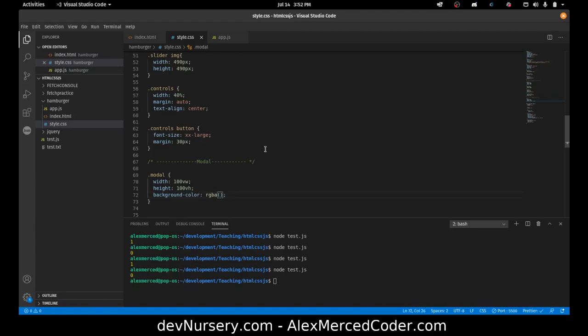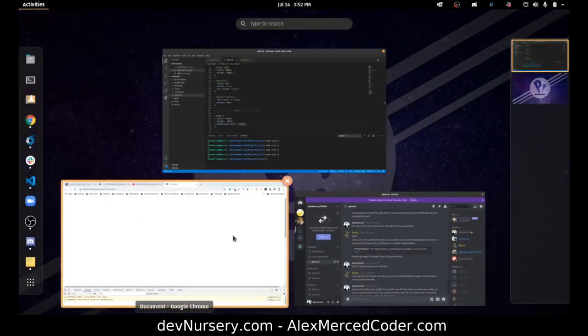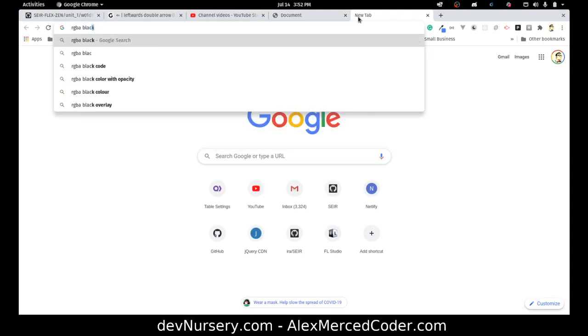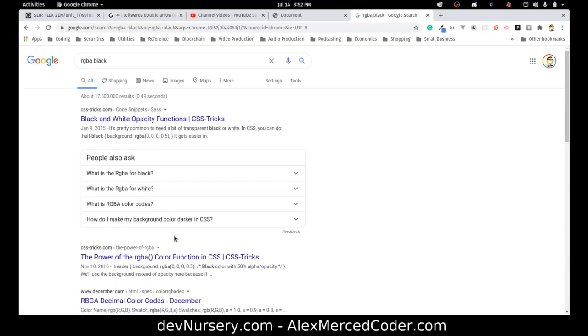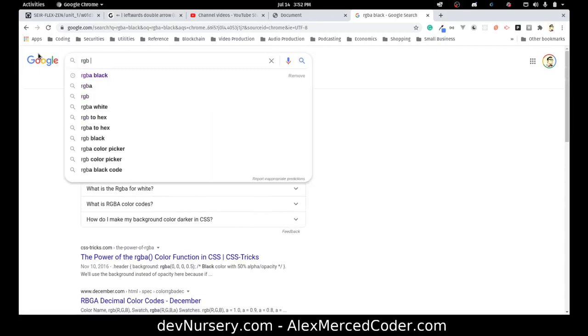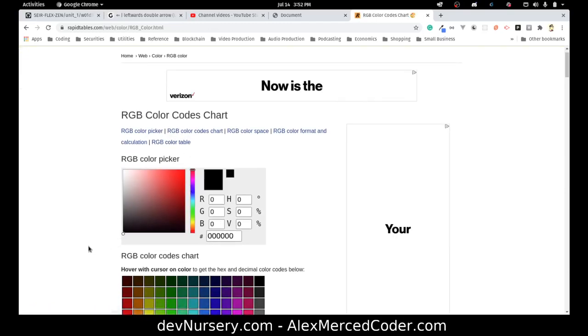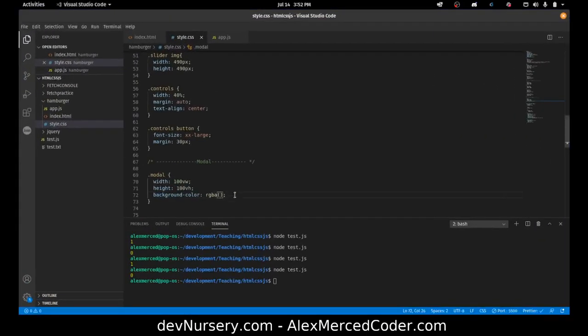I always have to look it up. Let's go to the browser and look up RGBA black. I just want the RGB color code. There we go, black is 0, 0, 0. Works for me. I should be able to remember that by now. So 0, 0, 0, and then the fourth number, the A, is for transparency. We're going to say 0.8 for now.